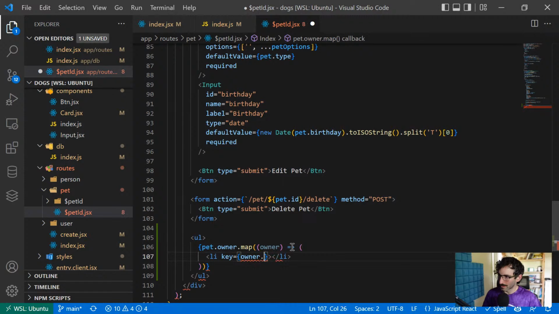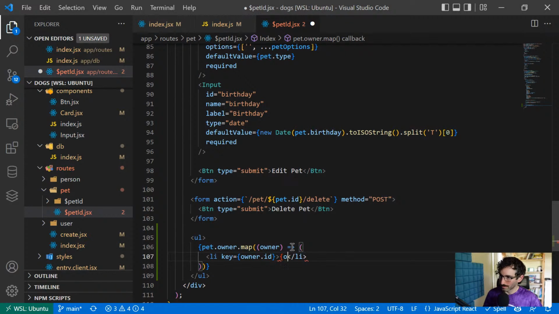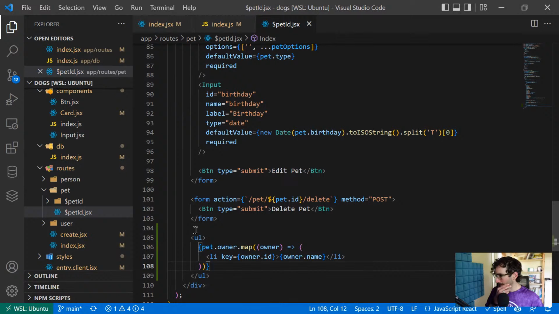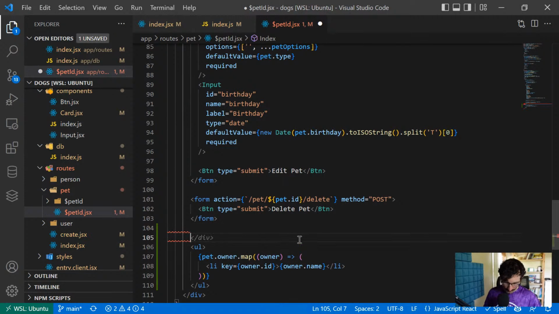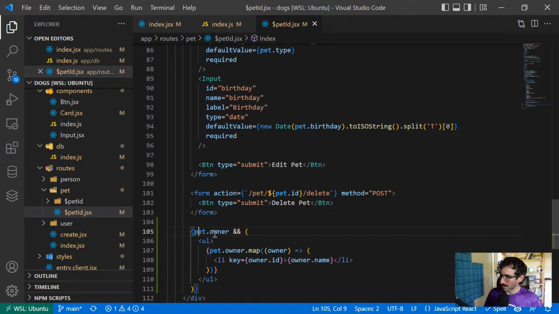Owner dot id, and we're just going to put the owner. No, owner, please. Owner dot name. Okay, and currently I don't have any owners. Let's go here as well. Only show this list item if you have any to show. So if that owner, and yep, that's it. Something like that. That owner length. Put a little question mark at the end of that.